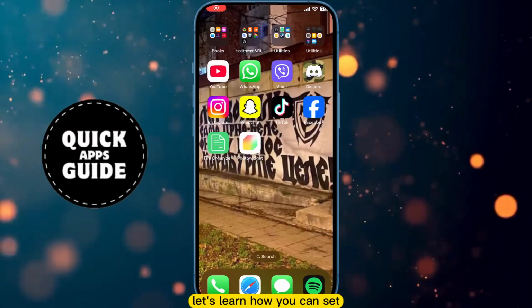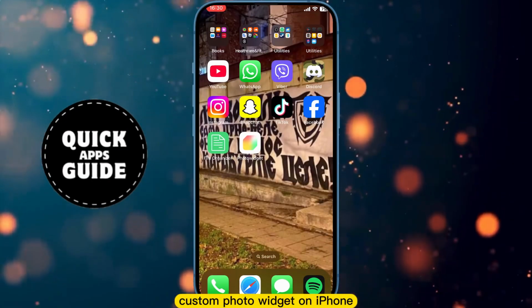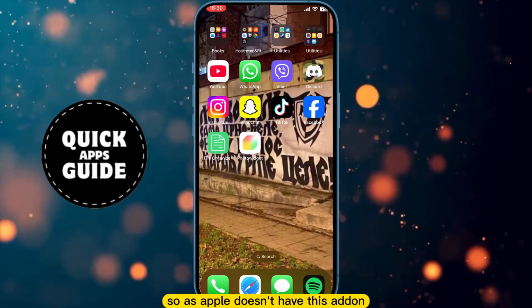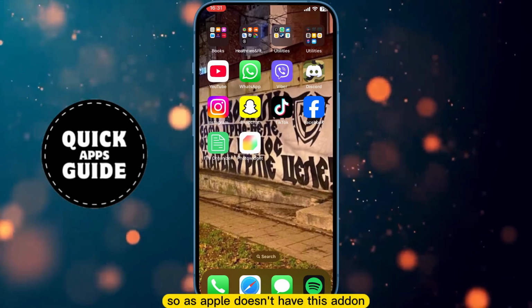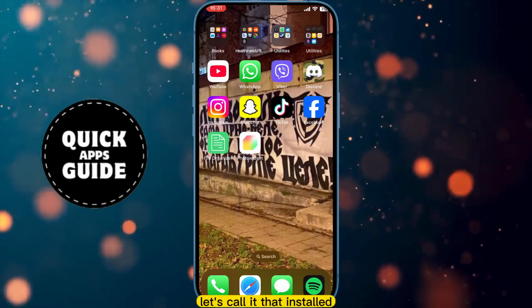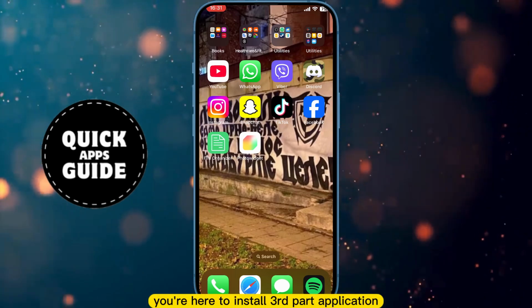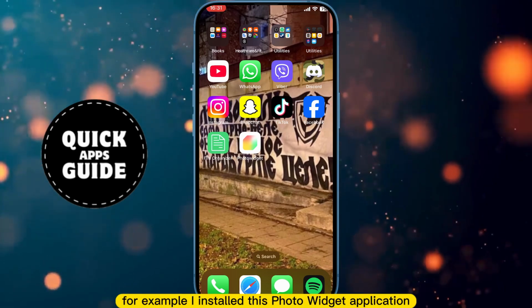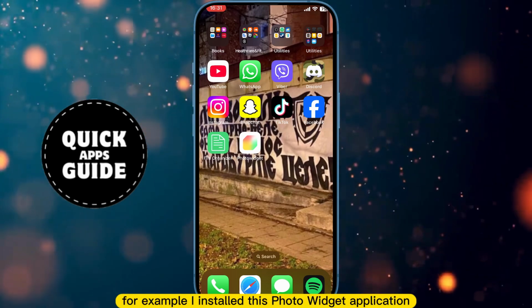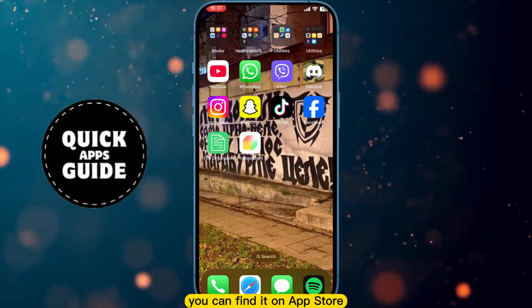Let's learn how you can set a custom photo widget on iPhone. As Apple doesn't have this add-on, let's call it that, installed, you'll have to install a third-party application. For example, I installed this photo widget application. You can find it on the App Store.